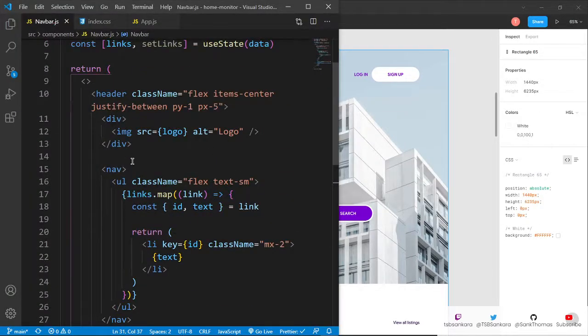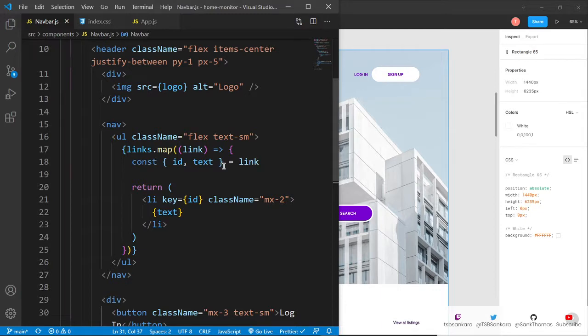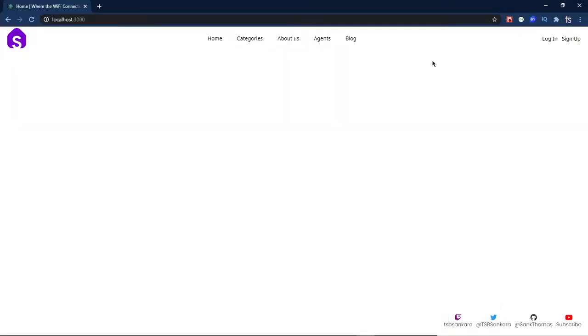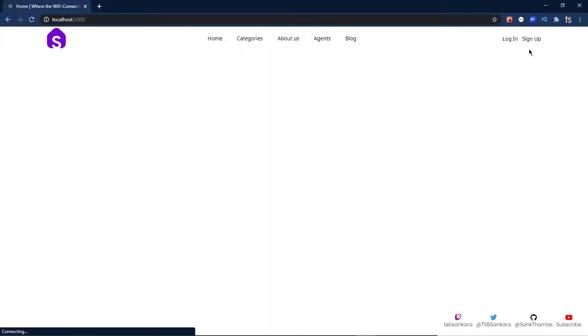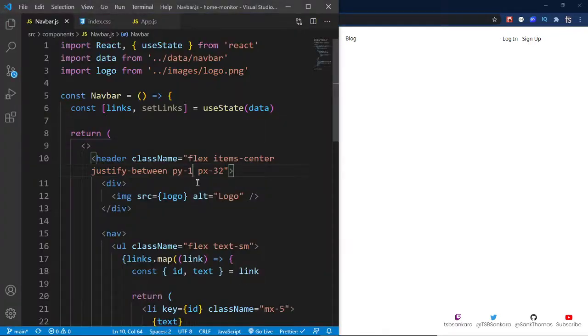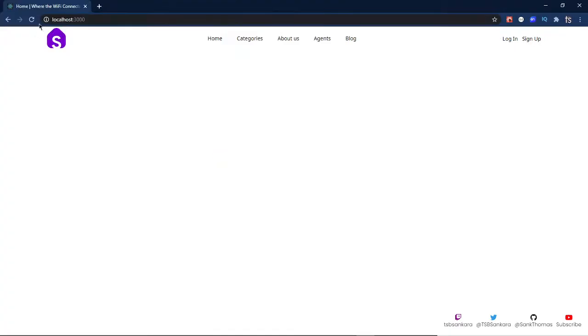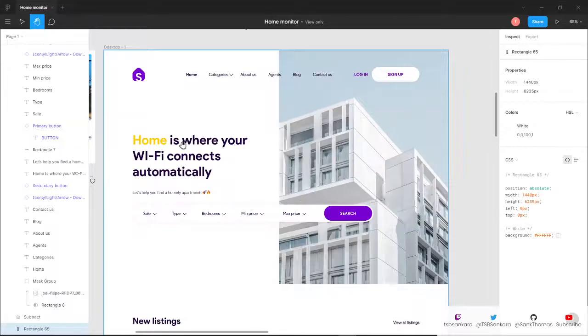So on this, where was I? Right here I'm going to say mx of 5. Let's see how this looks. Separates it out even more, and then I will need to add some more padding for the header. So inside right here I'm going to say padding on the x, let's set this to 32, which will push it inwards like that, and then padding on the y, let's say 3, which will push it downwards just a bit. Let's see how this design looks. Okay, looking nice.